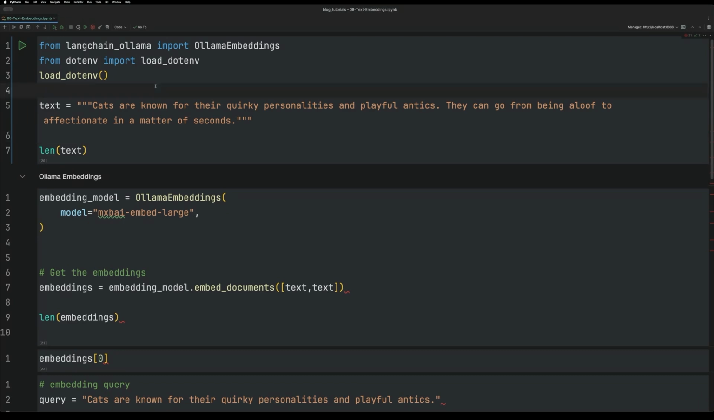Today we're going to be taking a look at text embeddings. We are going to examine two different types of text embedding, first starting with Ollama embeddings, which are ways that you can do this locally, and then also OpenAI embeddings. There's a few other ones out there, but those are the main ones.